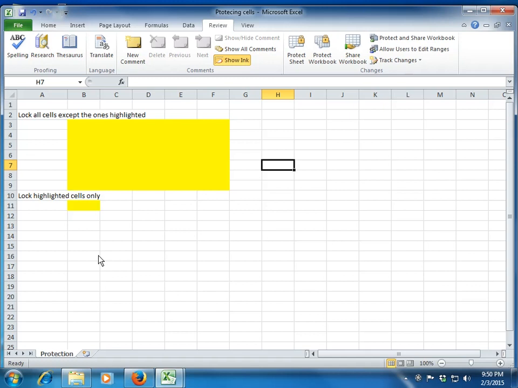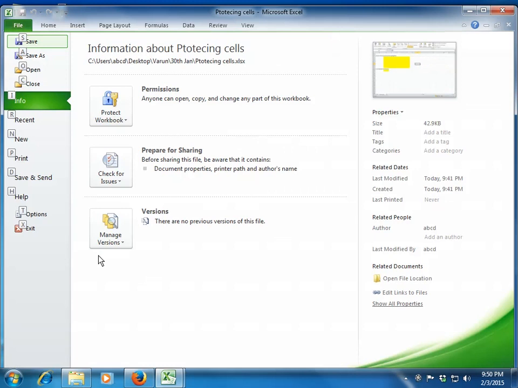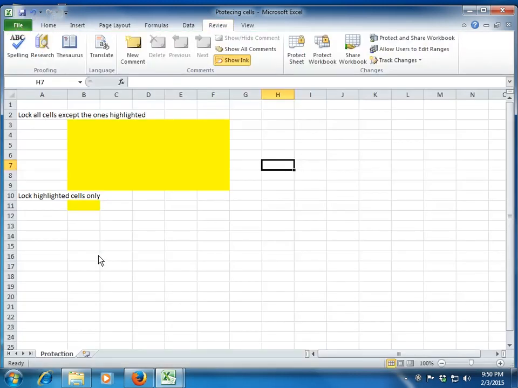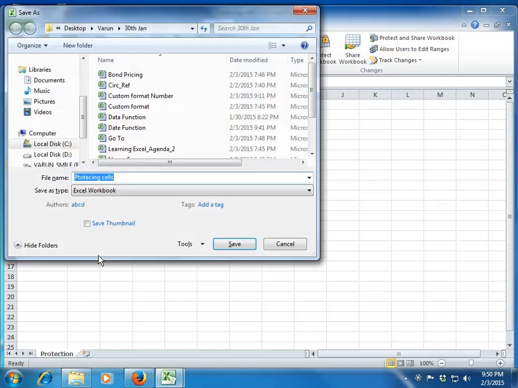A simple way to do it is once you go to Control S, Save As. The keyboard shortcut is F12. If you press F12 on your keyboard, this will open the Save As window. So we are now in the Save As window.